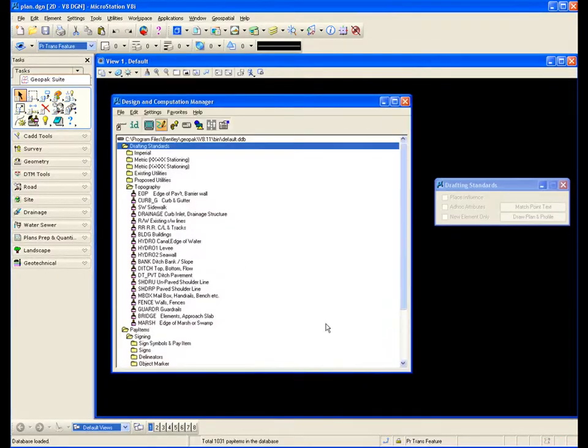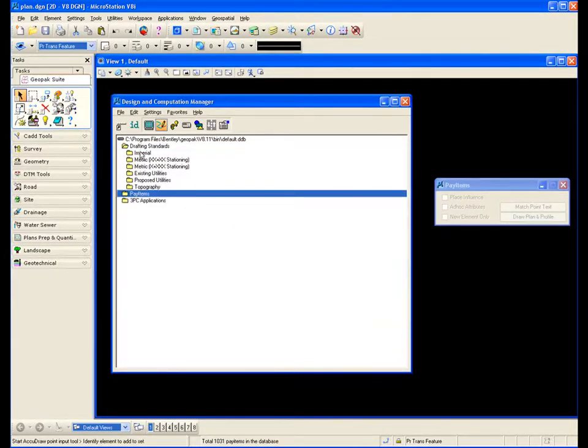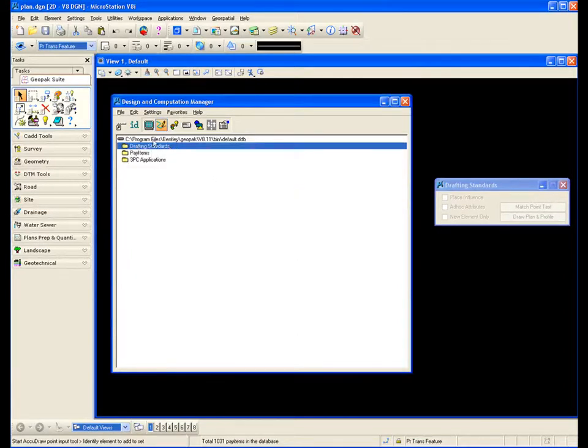And I'm going to expand this box so we can see it a little better. Close some of this up. And the first thing we want to note here is the path to the database file, or the DDB file. In this case, we're using the default DDB, which is located in the bin directory, wherever Geopak is stored on your system. In this case, we're in Program Files, Bentley, Geopak, V8, 11, bin, and then the default DDB is located in that directory.